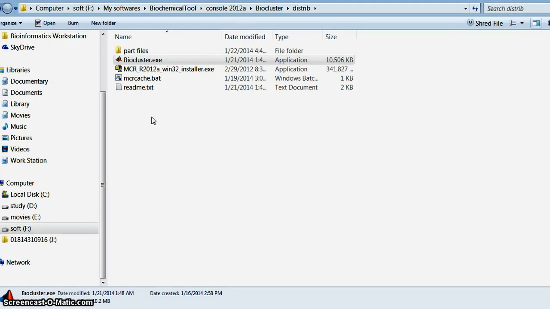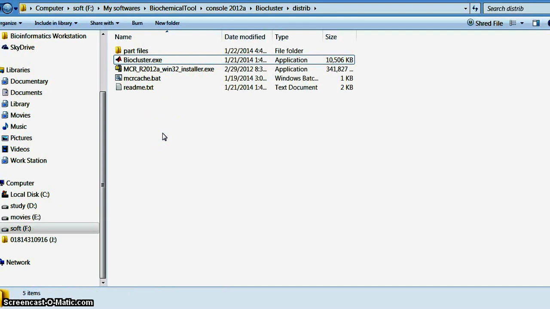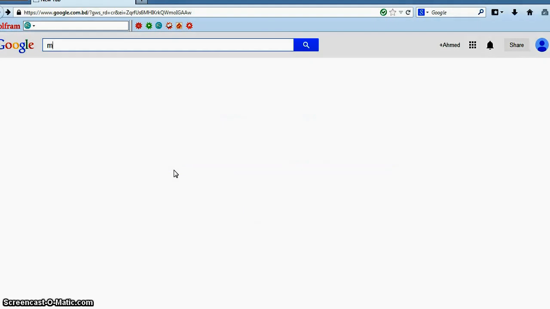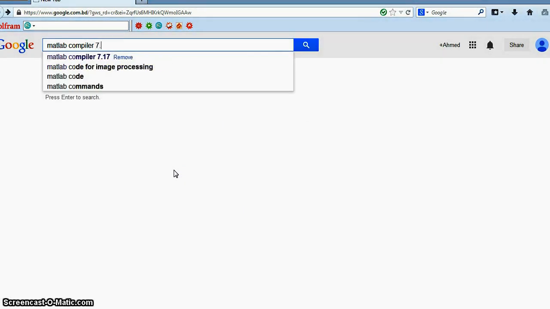We can run the program by double-clicking the biocluster.exe, the executable file, but it will require MATLAB compiler 7.17 to be already installed in the system. If we don't have the compiler already installed, we can download it from the MathWorks website, or we can simply Google it. MATLAB compiler 7.17.